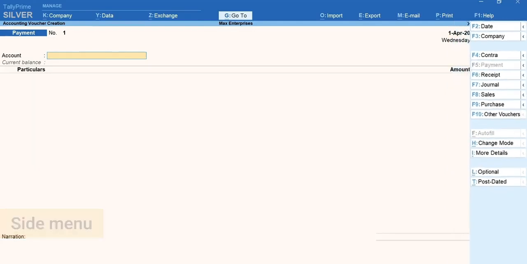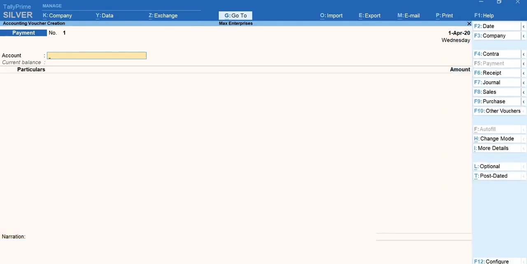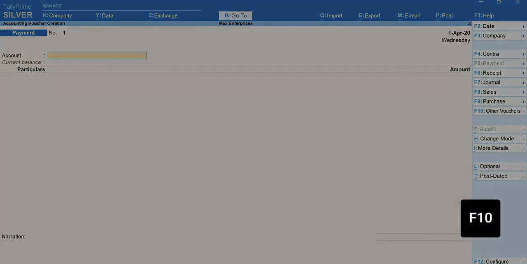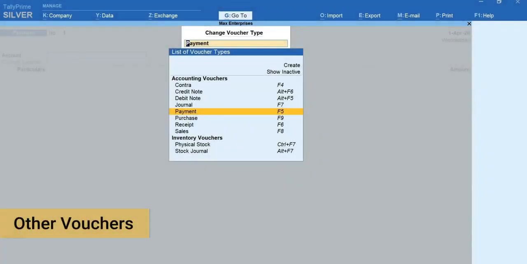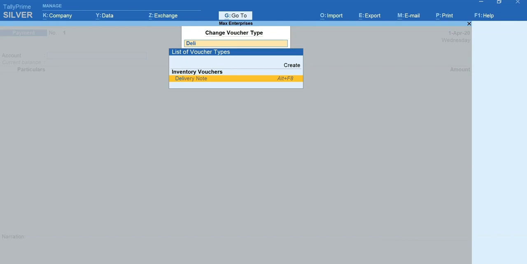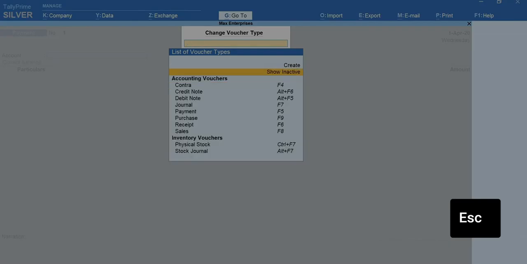If you wish to access other voucher types not listed in the menu, press F10 for other vouchers, type the name, and select the voucher type you want to access. This way, it is easier to navigate to different voucher types without the need to remember the shortcut keys. Press Escape to go back.